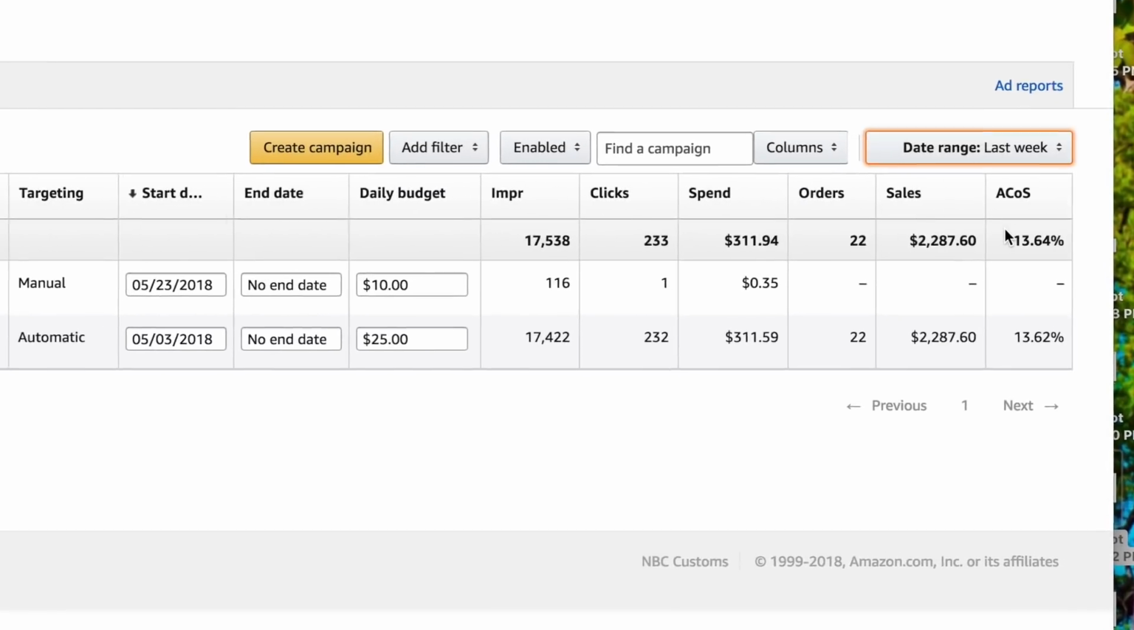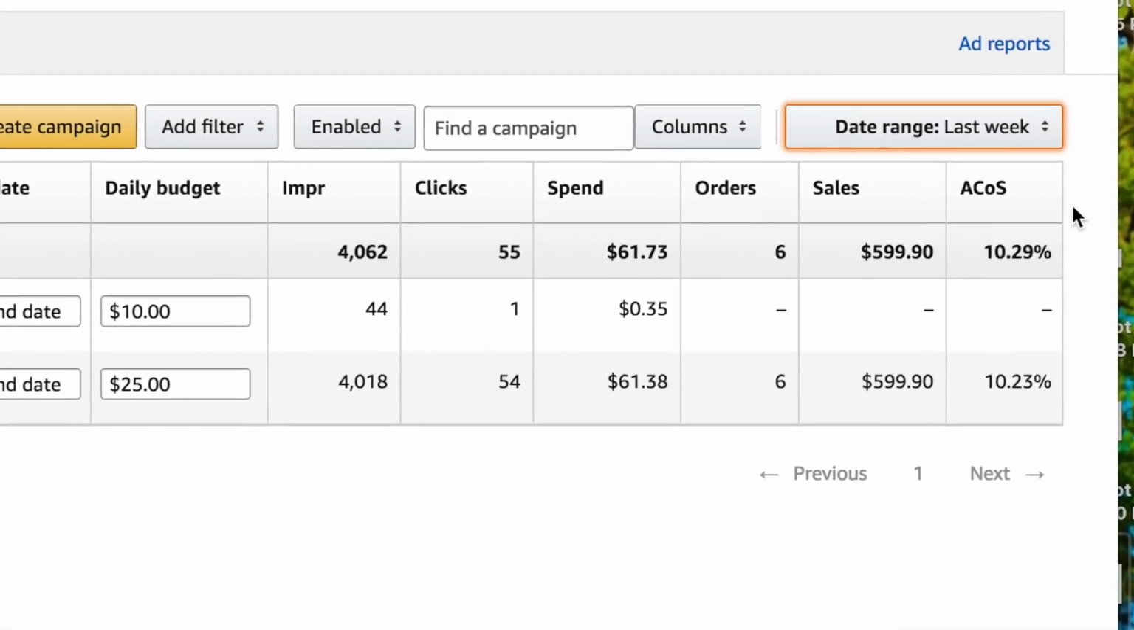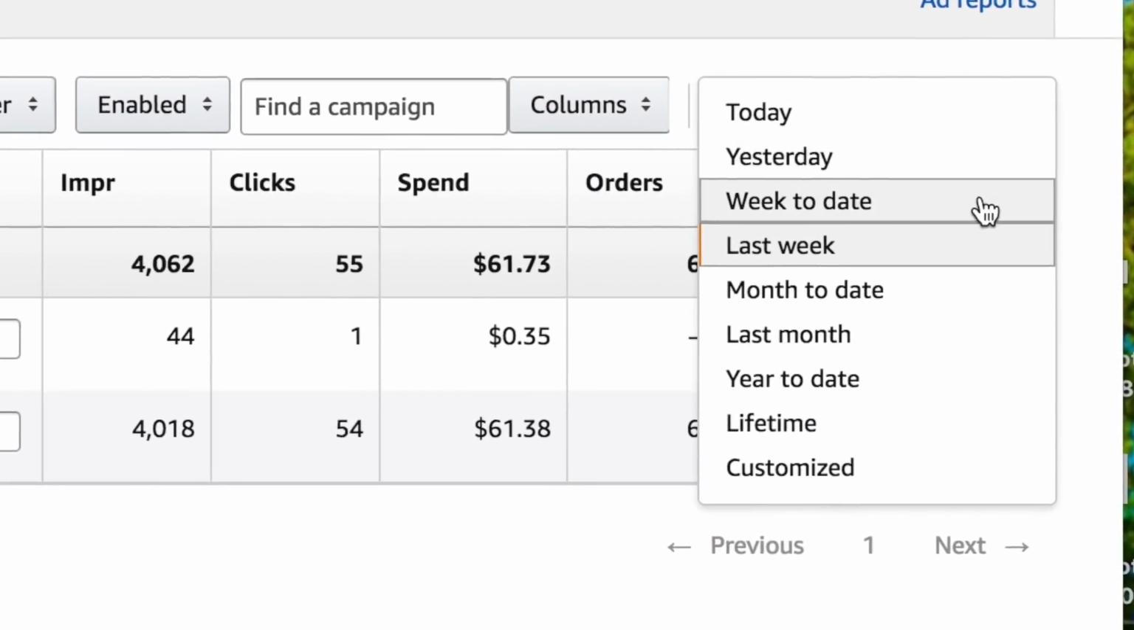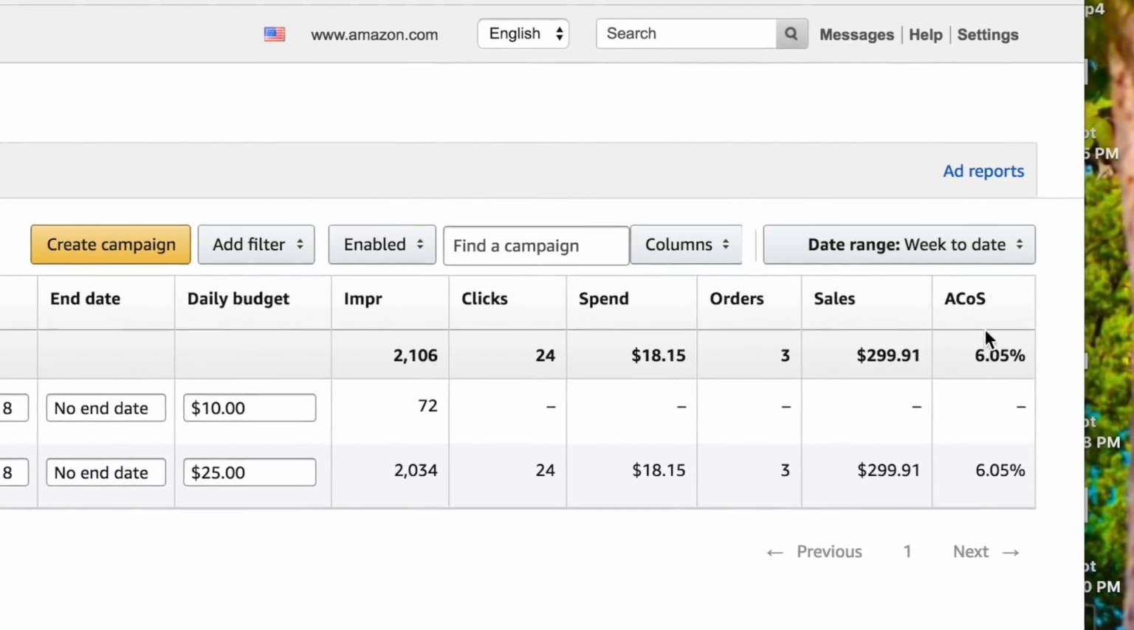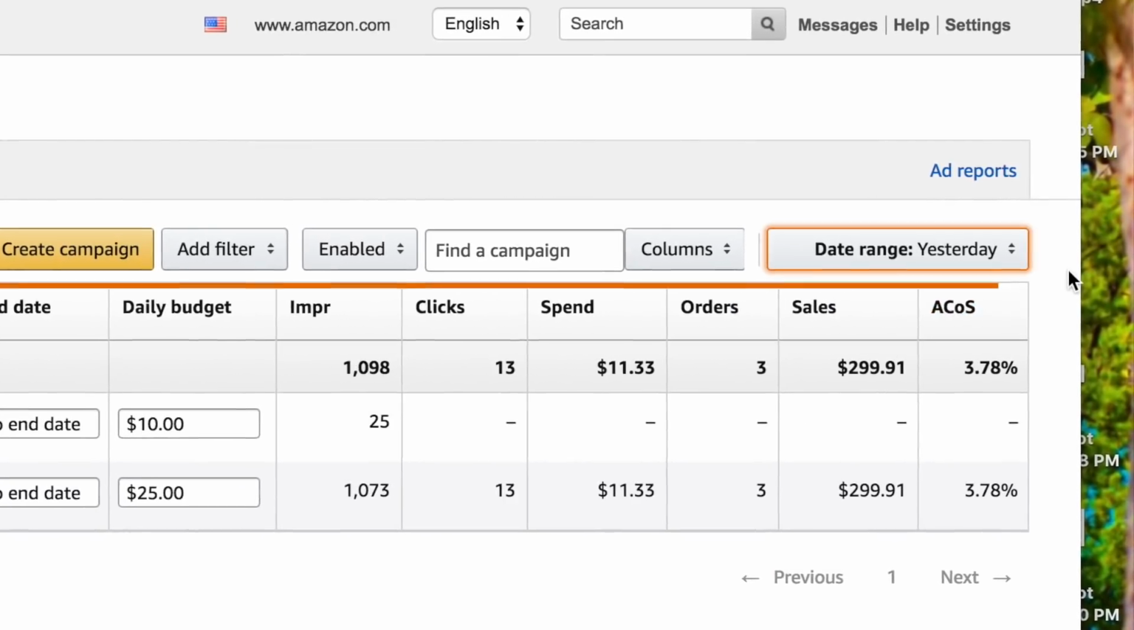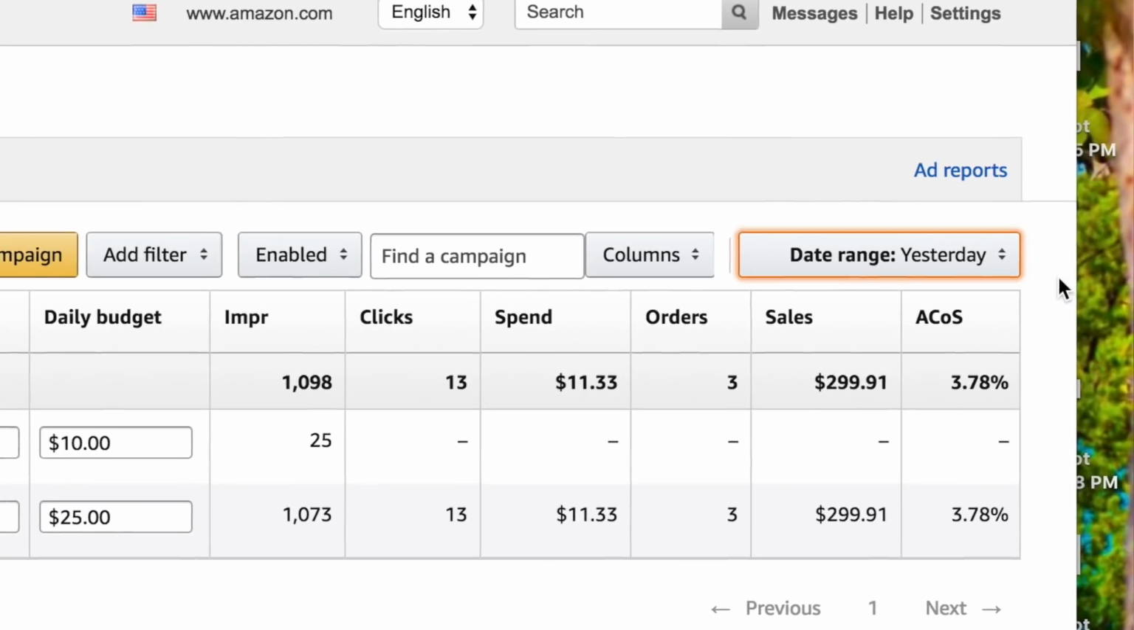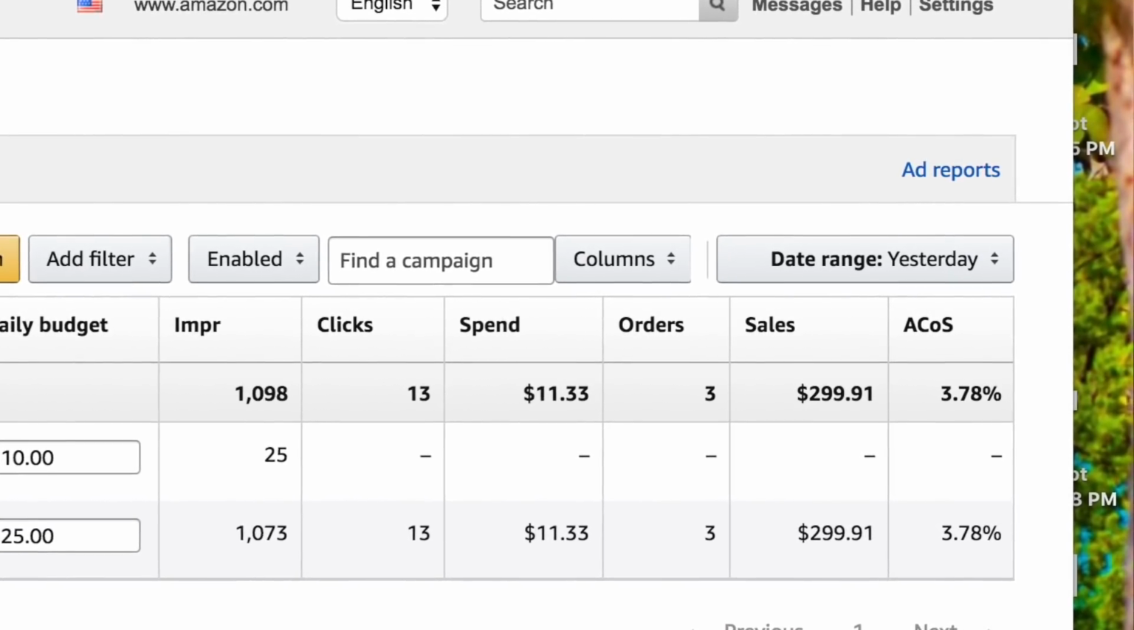The average now for me is 13%. And just yesterday, I had like a 3% ACoS. I spent like $10 and made $300 in sales. So that's what I'm doing. And this is all in an automatic campaign, which is really cool.